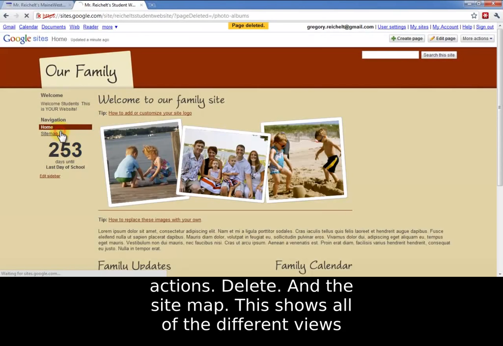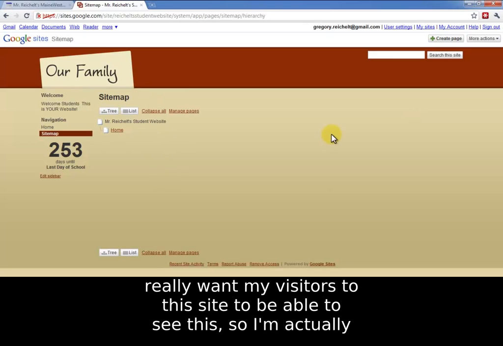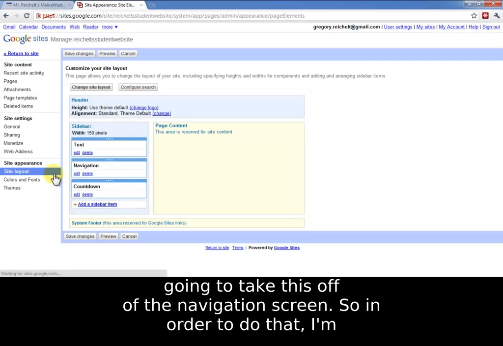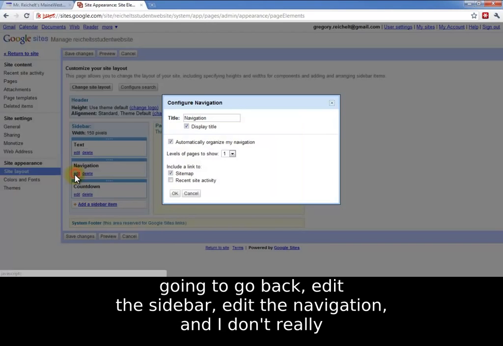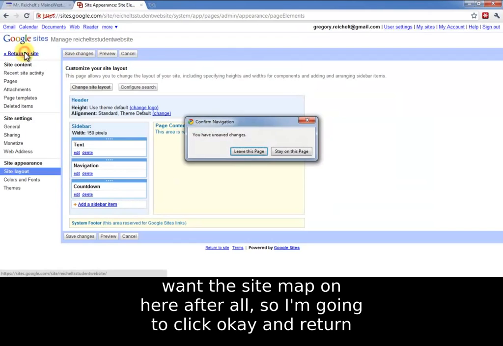And the sitemap, this shows all the different views and stuff. Although this is a nice page, I don't really want my visitors to this site to be able to see this, so I'm actually going to take this off of the navigation screen. In order to do that, I'm going to go back, edit the sidebar, edit the navigation, and I don't really want the sitemap on here after all, so I'm going to click OK and return to the site.